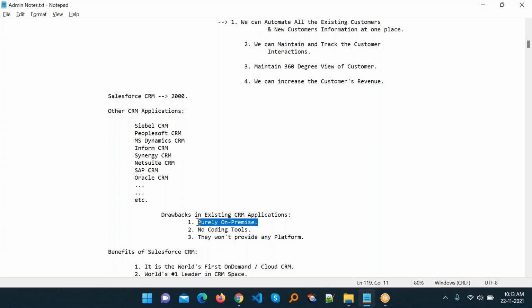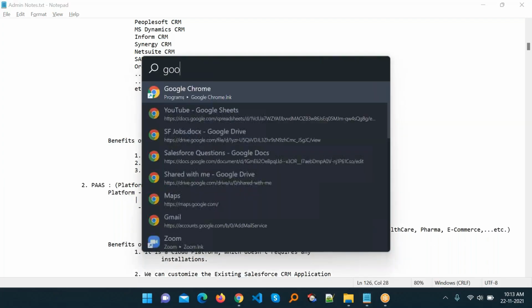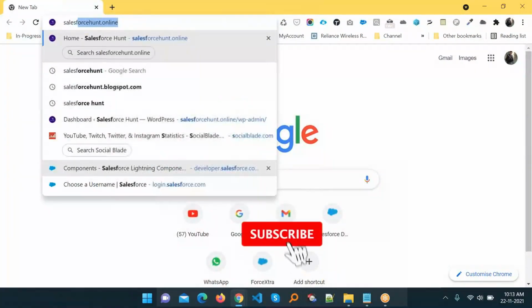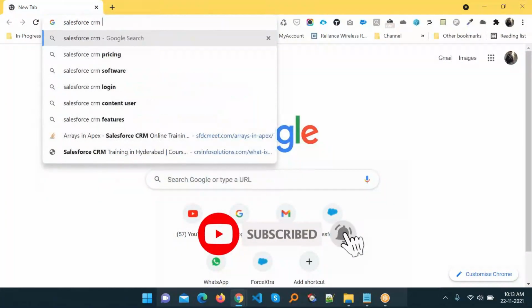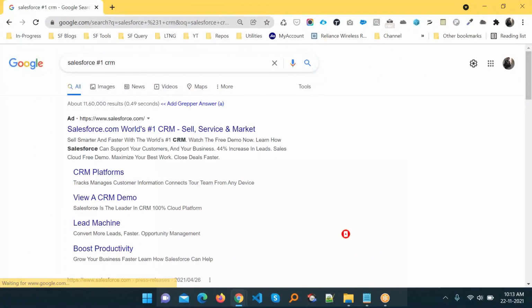Okay, and Salesforce CRM has some benefits. It's the number one on-demand cloud CRM application, and you know very well it's the world's number one leader in the Salesforce space. So this is the number one CRM. If you want to check that, just go to Google and search for Salesforce CRM.